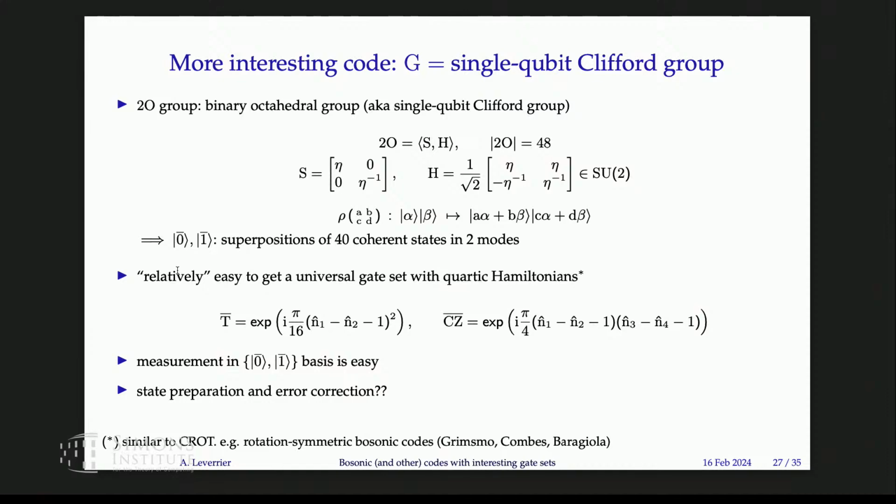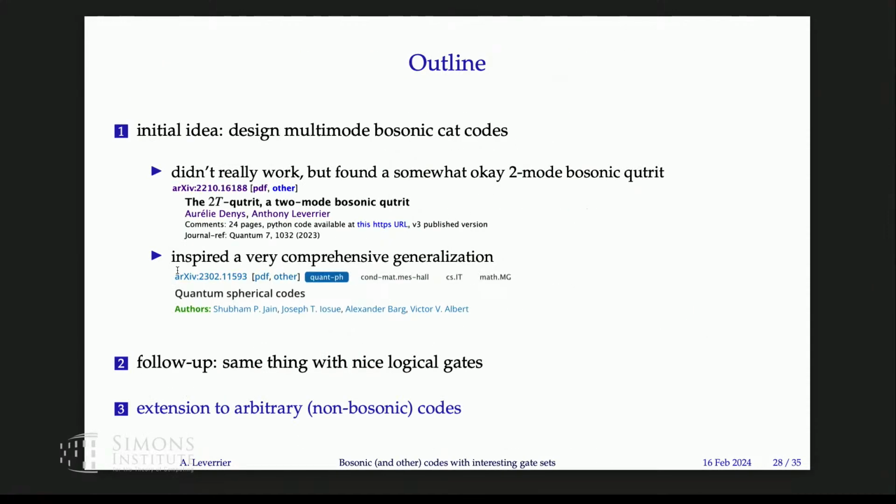Okay, so this was what I wanted to say for bosonic codes, and now I want to tell you about qubit codes or arbitrary non-bosonic codes, because the same formalism applies exactly in the same way.